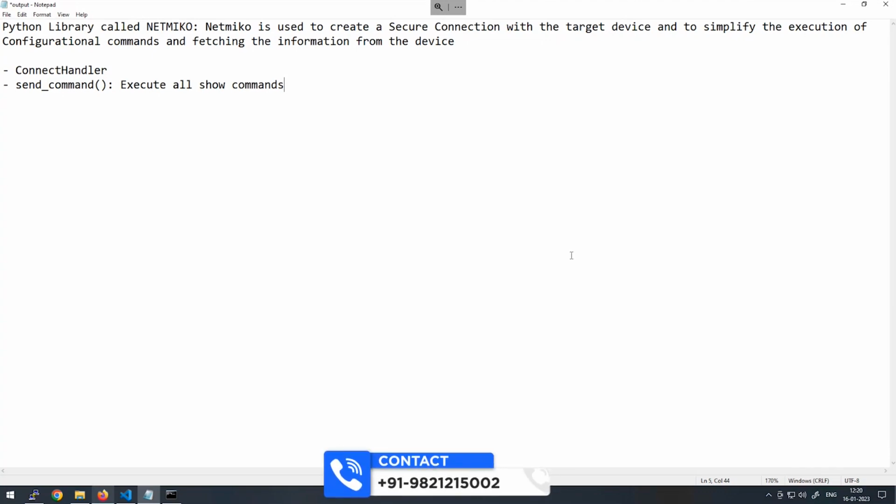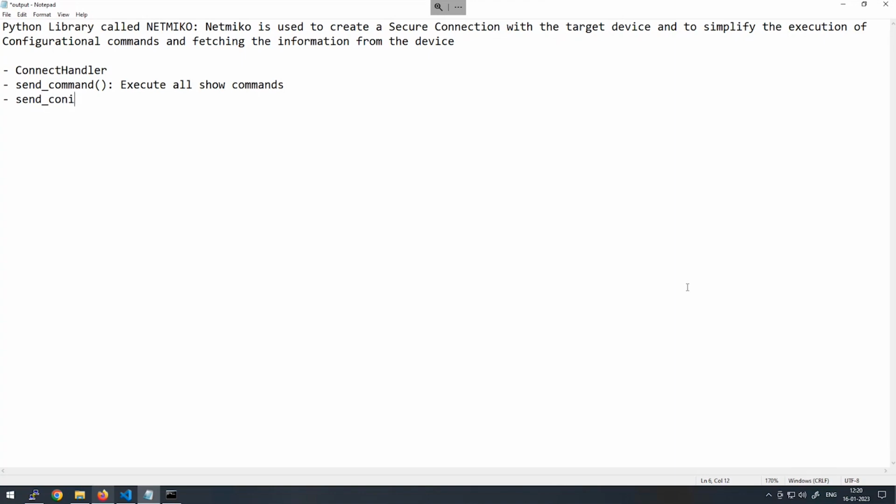That's how it works. Then similarly, let's say before printing out the routing table, I want to do some interface configuration. So I want to configure 5 interfaces on my device. And in order to do that, we again have another function called send_config_set and brackets. Here under the bracket, you will be mentioning the list of commands. These particular functions are used for executing the configurational commands.